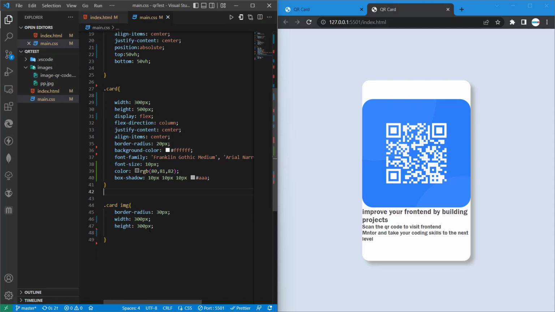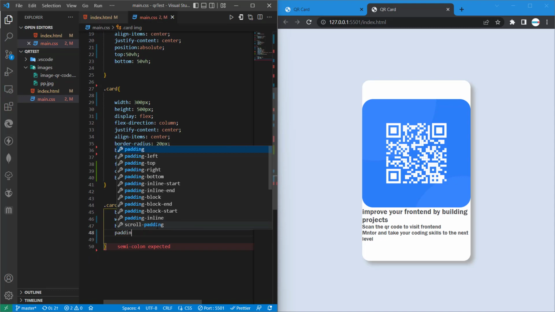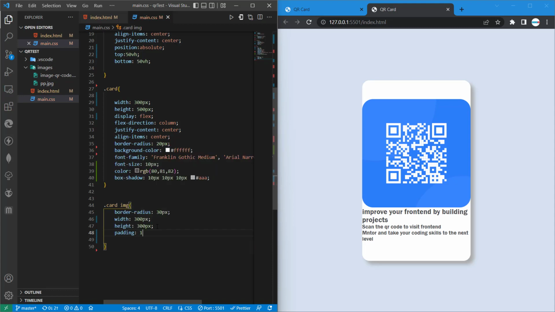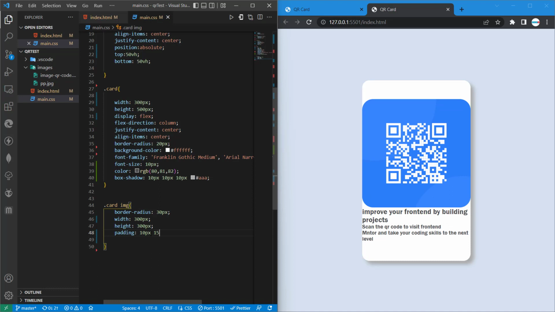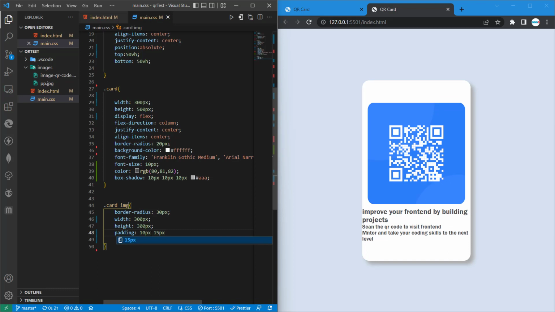Now let's work on the padding of our image. Padding top and bottom, I'm going to use 10 px for our card image. So 10 pixels. Then 15 px for the left and right. Okay, so you can see you have some space.